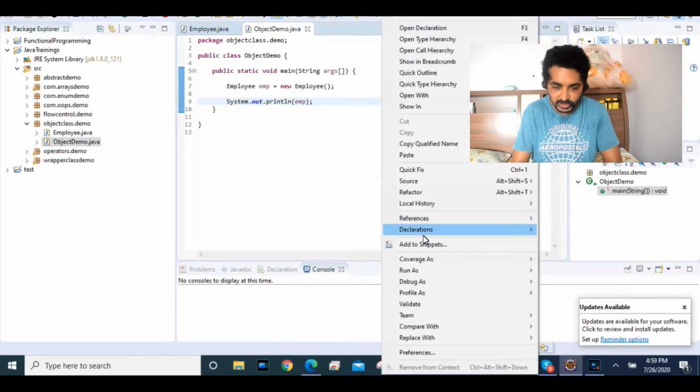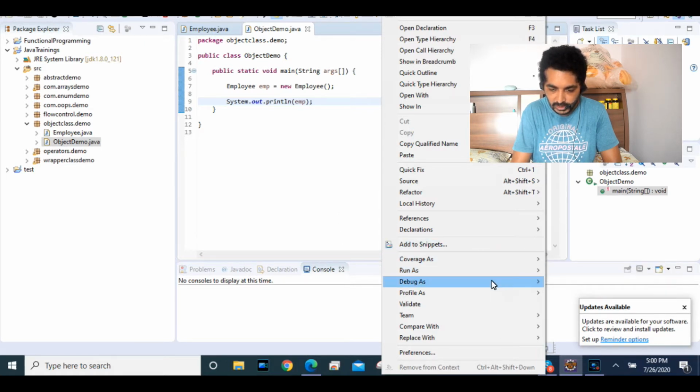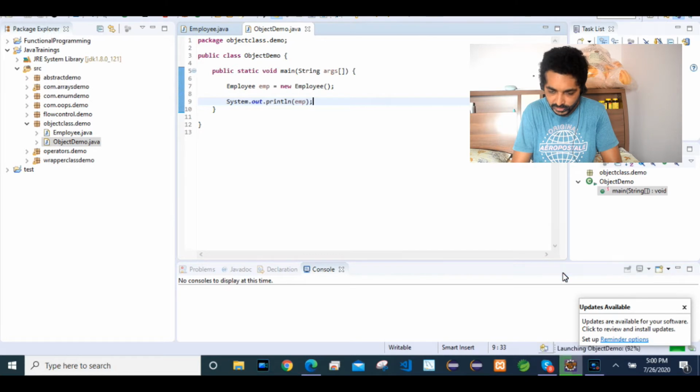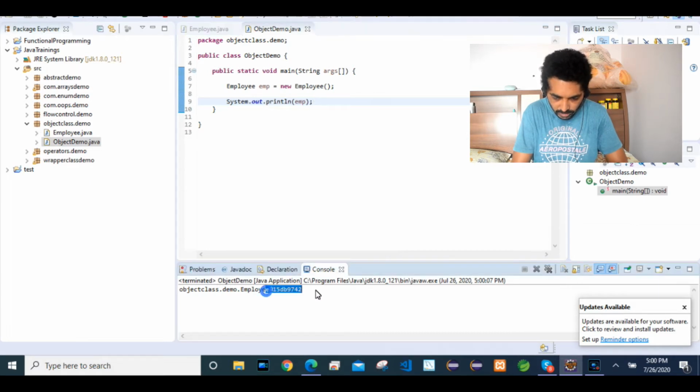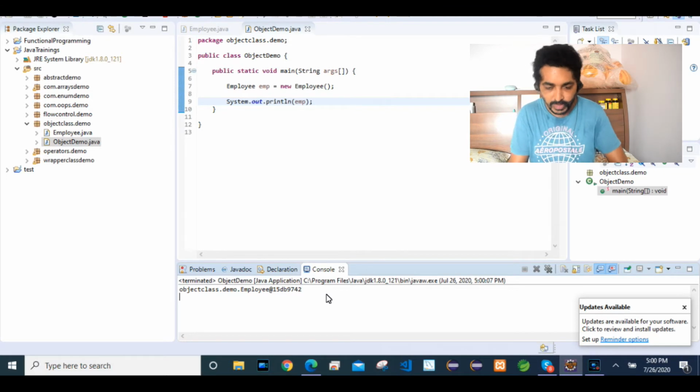So I will just run it. We'll get a non-readable format of the Employee class, so we can't understand what it is saying. Just see this. It shows the object class demo Employee with some alphanumeric number it is generating. We are not able to read it, but I want to provide a meaningful string representation for my Employee class. So what we have to do is override that toString method. Okay, so I'm going to override it now.